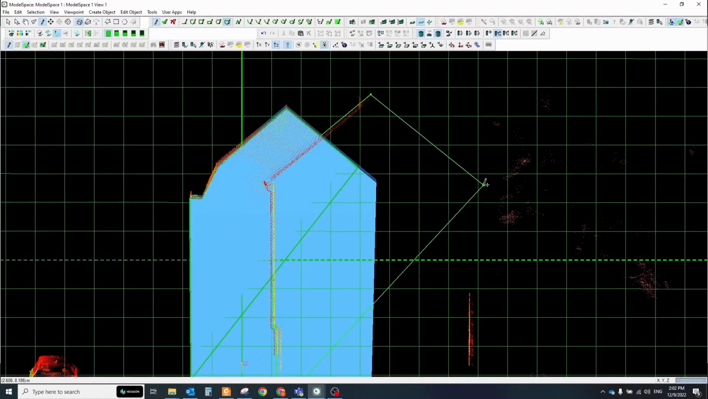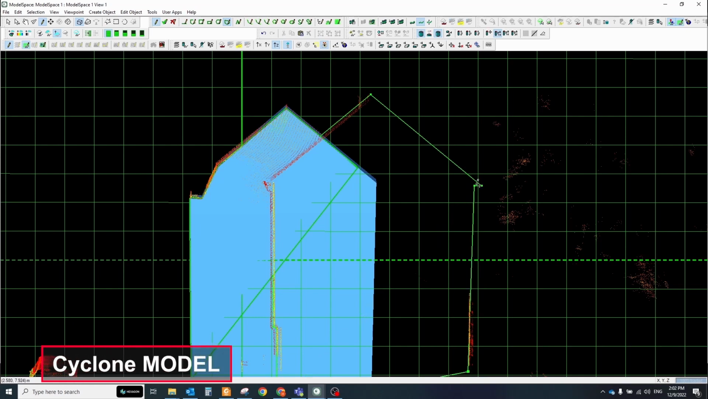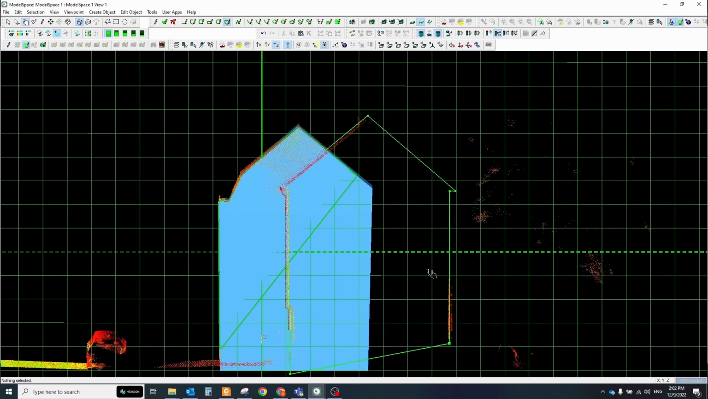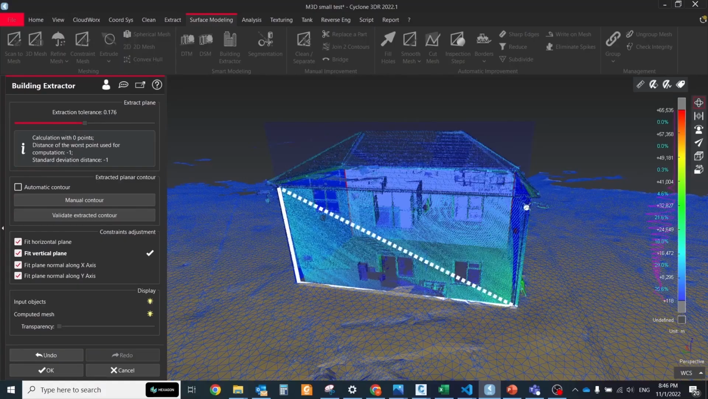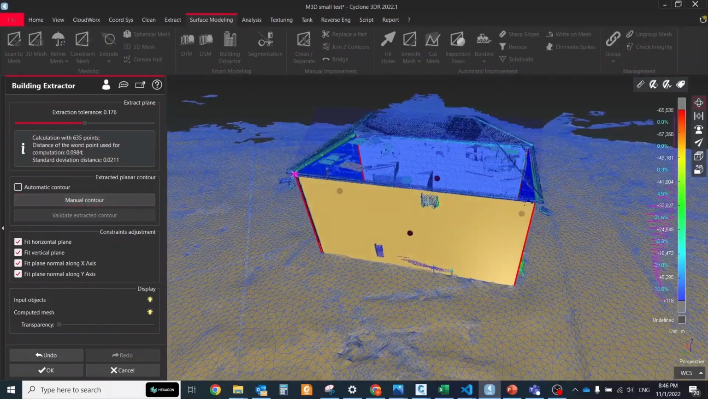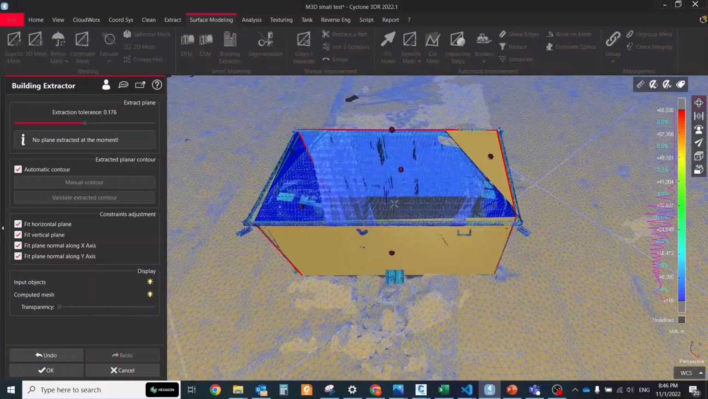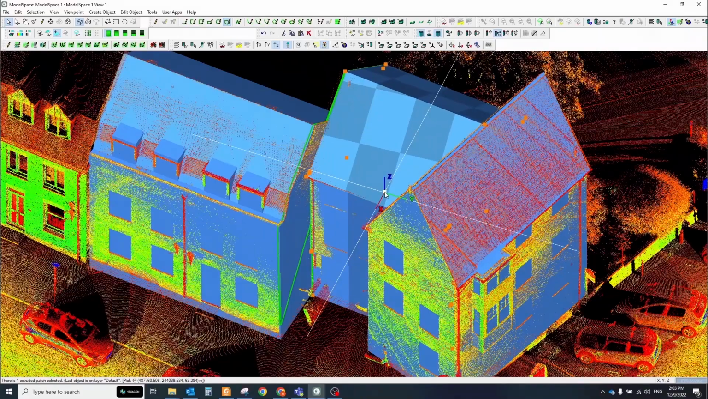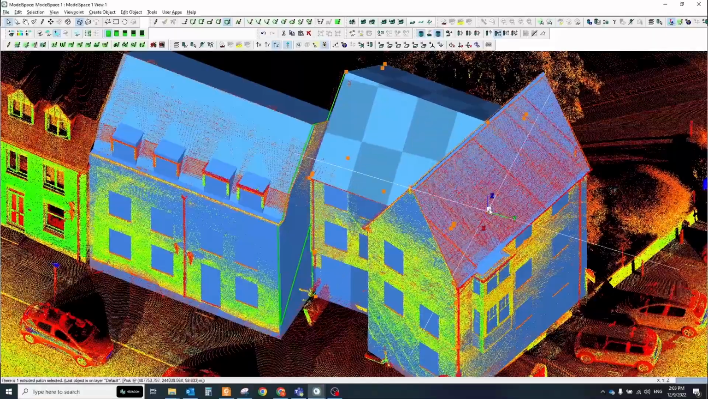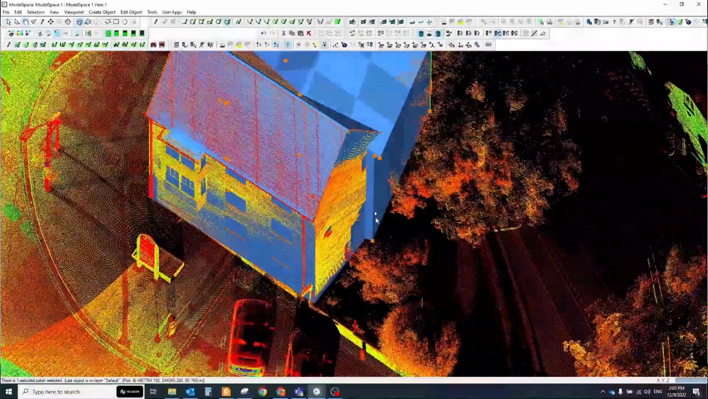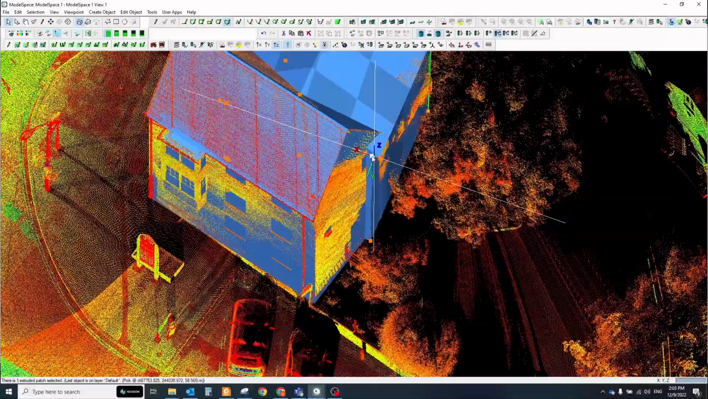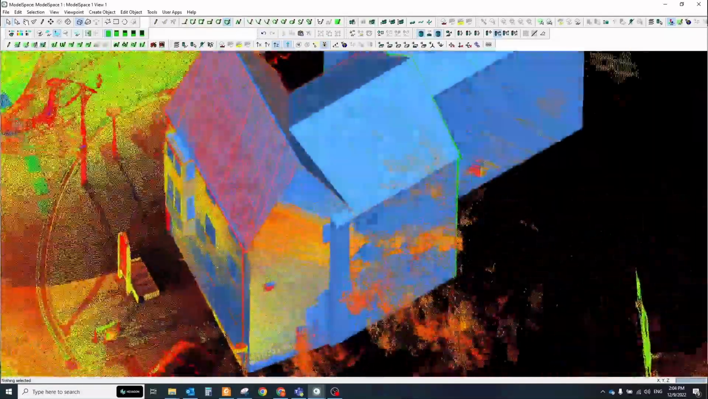I decided to create manually a simple shape of each building because a lot of walls are covered by trees and creating nice triangulation from this data is not possible. For the same reason, I didn't use the building extractor tool here, but in some other projects we can use this tool. The main goal here is to get a very simple shape for each building to get a visual representation similar to reality and at the same time not overload our computer.